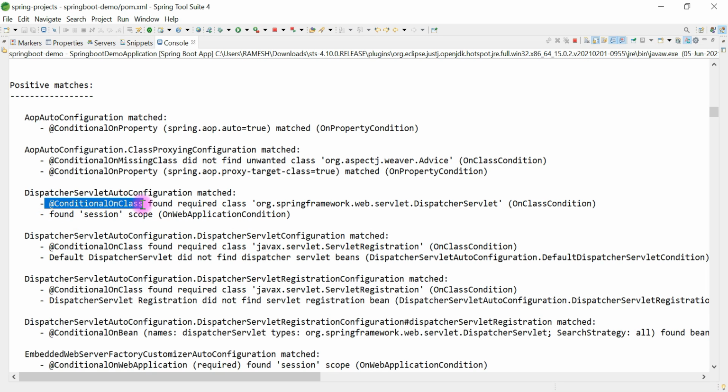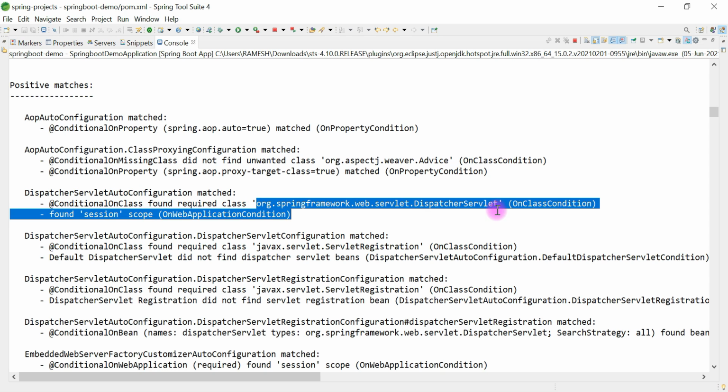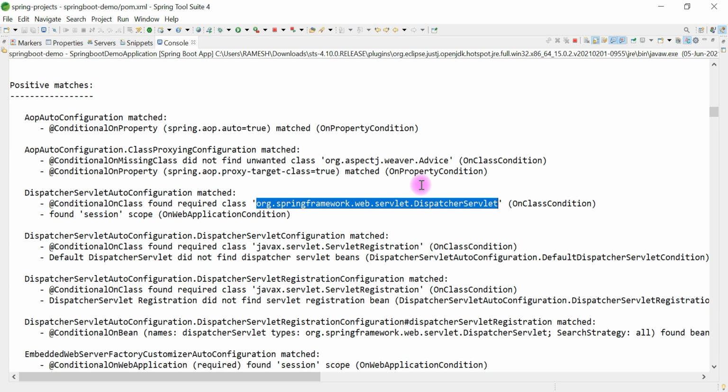What this annotation does is it checks whether the DispatcherServlet class is available in the classpath or not. If this annotation finds this class in the classpath, then it will enable the dispatcher servlet auto configuration class. Okay, understood? Just remember this annotation, the @ConditionalOnClass annotation. It is responsible for enabling the dispatcher servlet auto configuration class whenever it finds the DispatcherServlet class in the classpath.